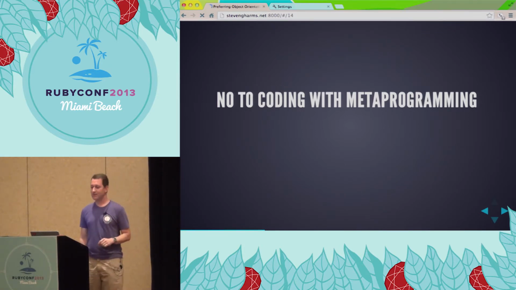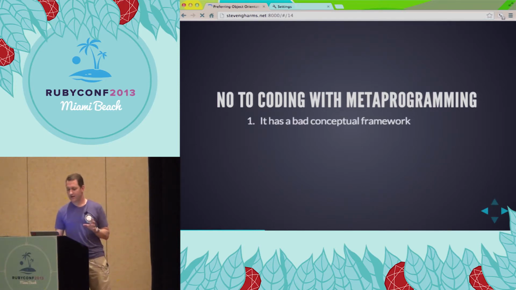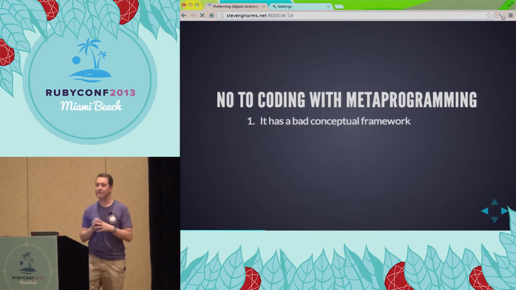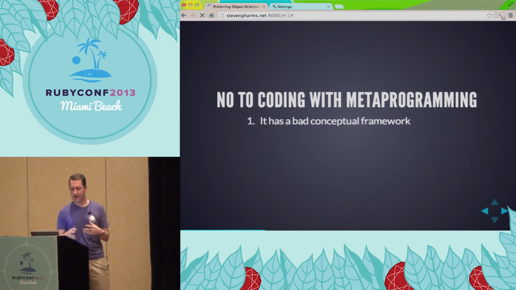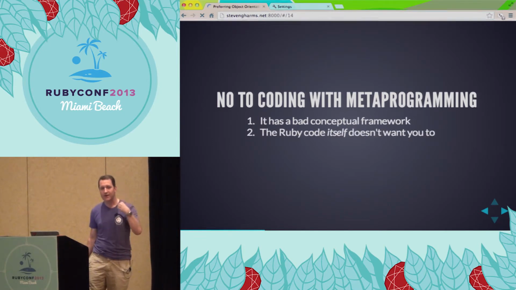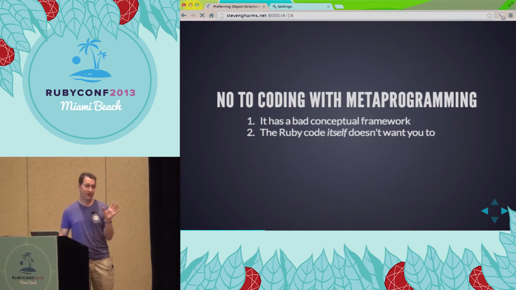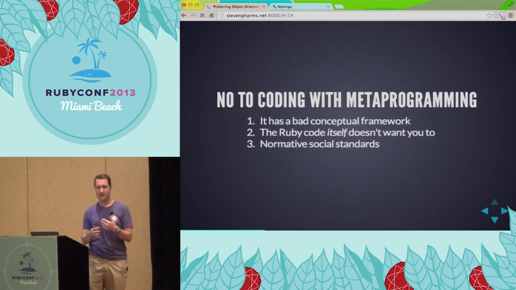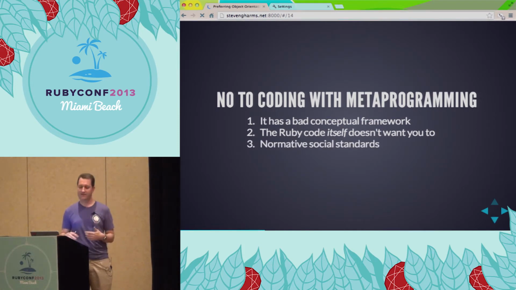It's a bad term, but it's also a bad technique. Foremost, let me say that it has a bad conceptual framework, and I will demonstrate this. The code itself, Ruby, will tell you, don't do this. You can choose to ignore it like me, but Ruby will try to help you avoid this trap. And lastly, I want to talk a little bit about normative social standards vis-a-vis metaprogramming.